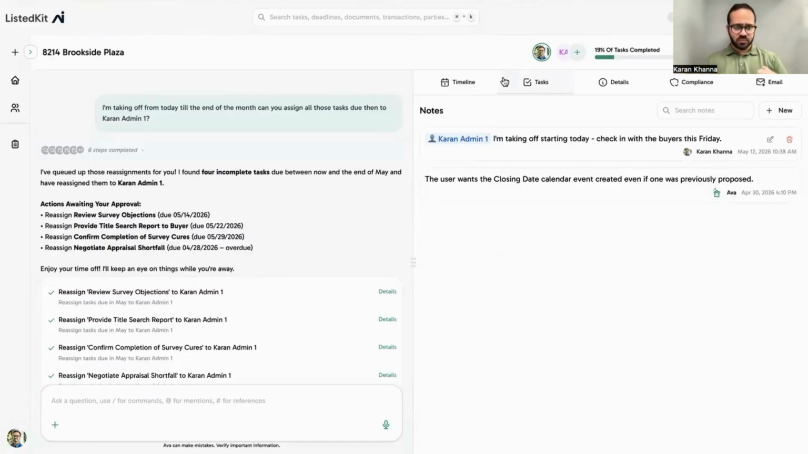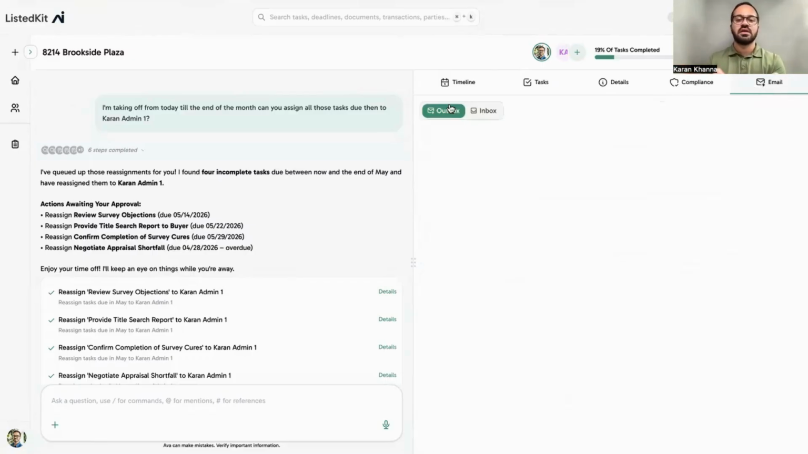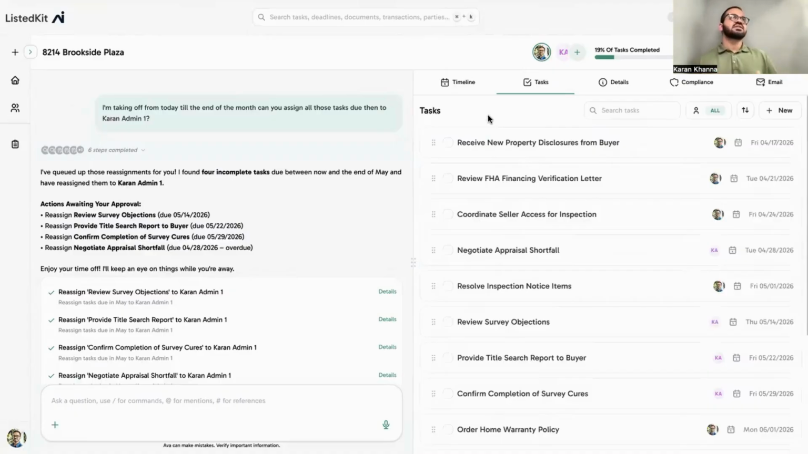What's cool is in this deal, when Karan, the admin, and I are working in parallel, he will have his own chat with Ava, and so will I. So we can chat with Ava together and work on the same deal at the same time. And any changes that you see will be reflected on the right, whether it's the emails that are going out, sitting in the outbox, or if a task is moved around. So while the chats are separate and you can work together at the same time, typically anything you're doing related to the deal does get reflected on the right-hand side. So you should have the visibility into who's doing what.